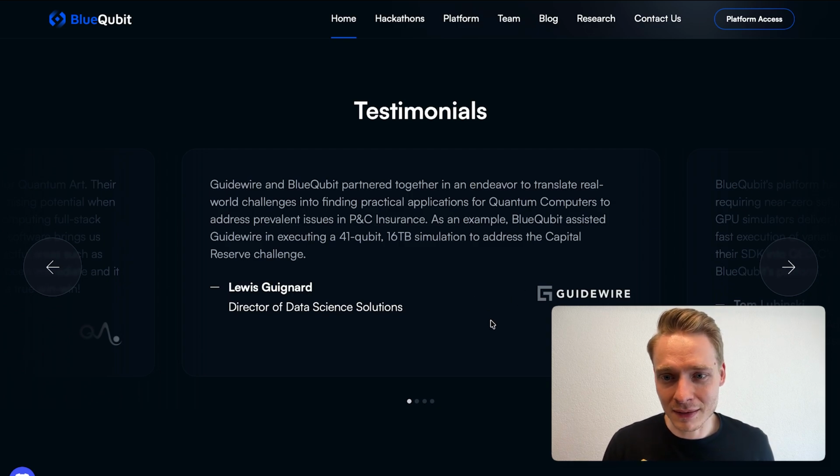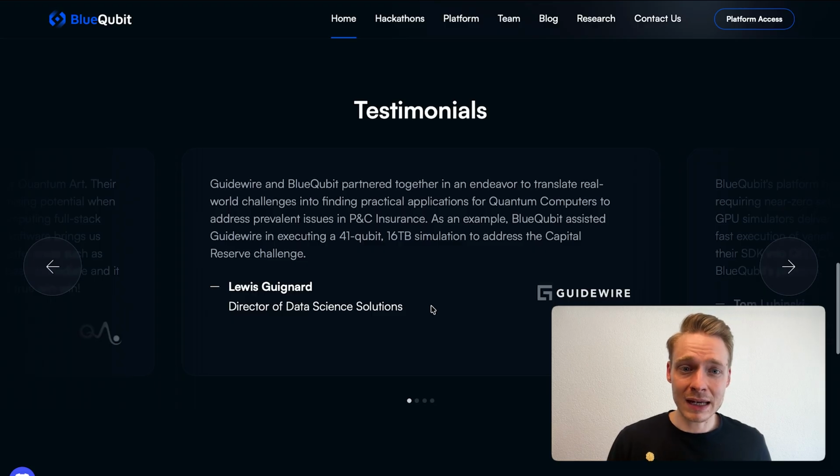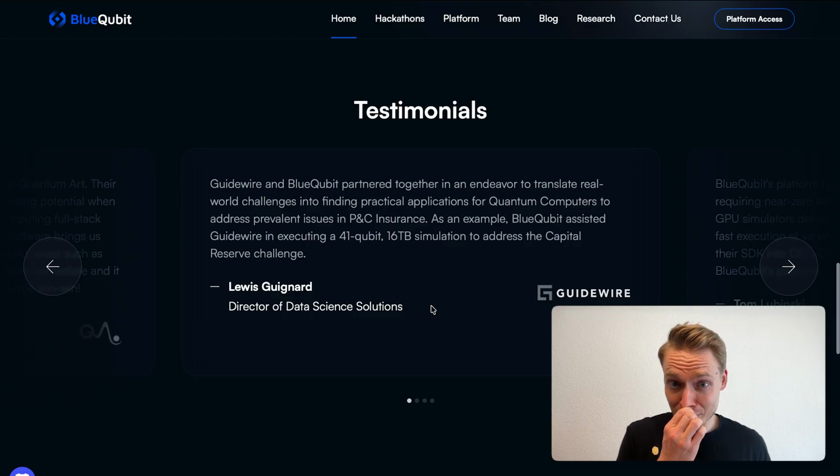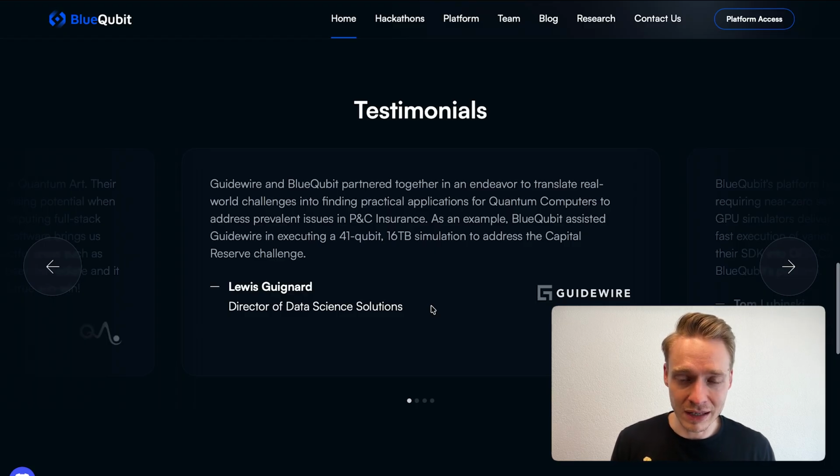We look at Guidewire for now. Here it says Guidewire and BlueQubit partner together in an endeavor to translate real-world challenges into finding practical applications for quantum computers to address prevalent issues in P&C insurance. As an example, BlueQubit assisted Guidewire in executing a 41-qubit 16 terabyte simulation to address the capital reserve challenge.